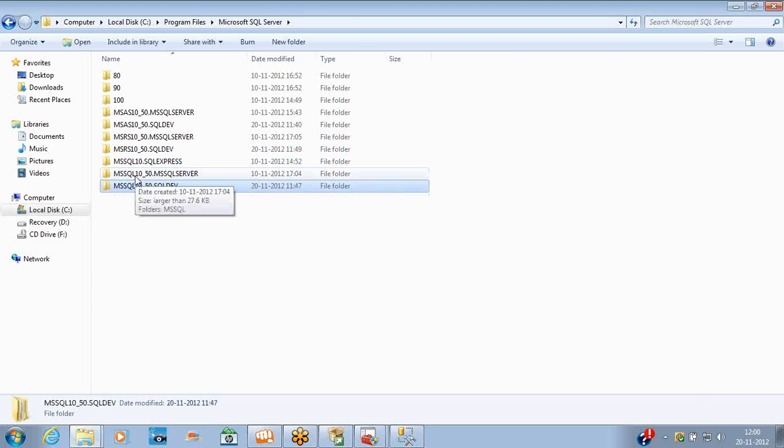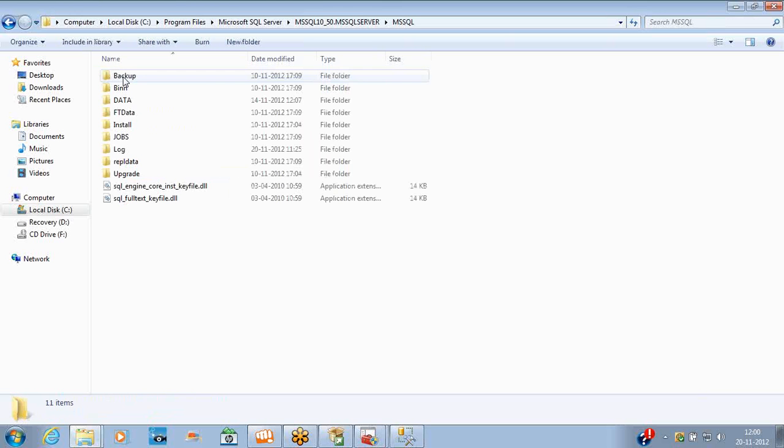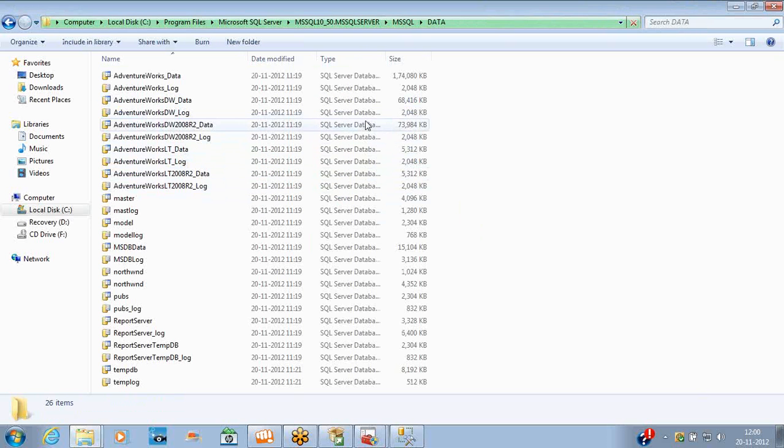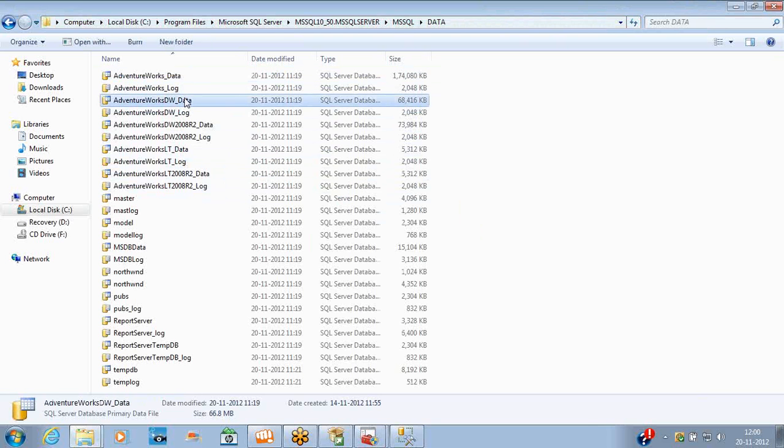And if I go to the SQL Server folder of the default instance, you can find under data all the different databases that are present in this particular instance. You can see AdventureWorks data, AdventureWorksDW underscore data, and so on.